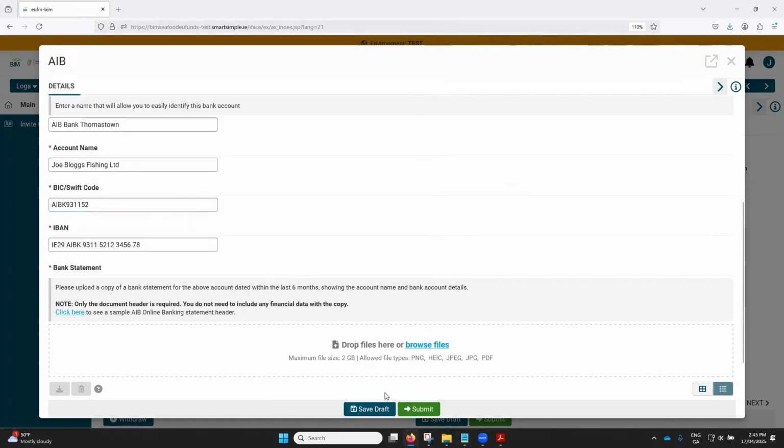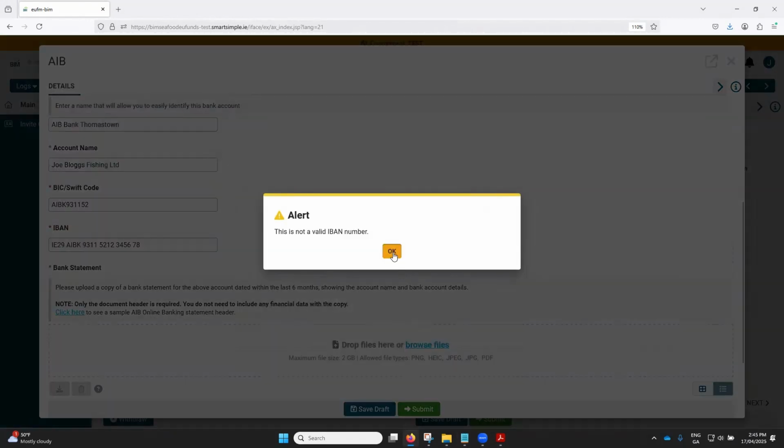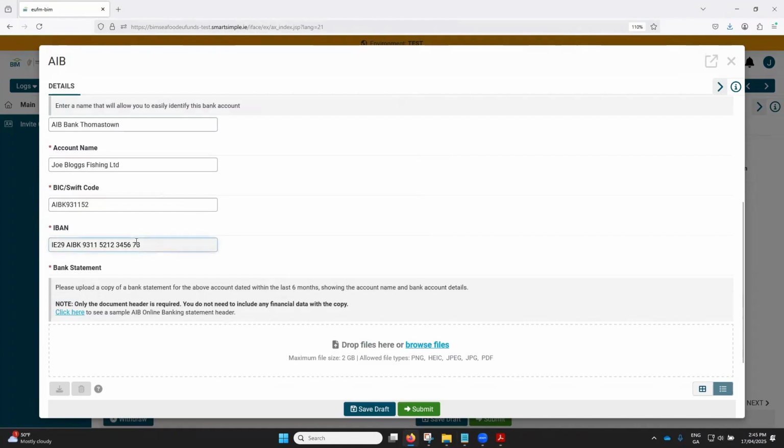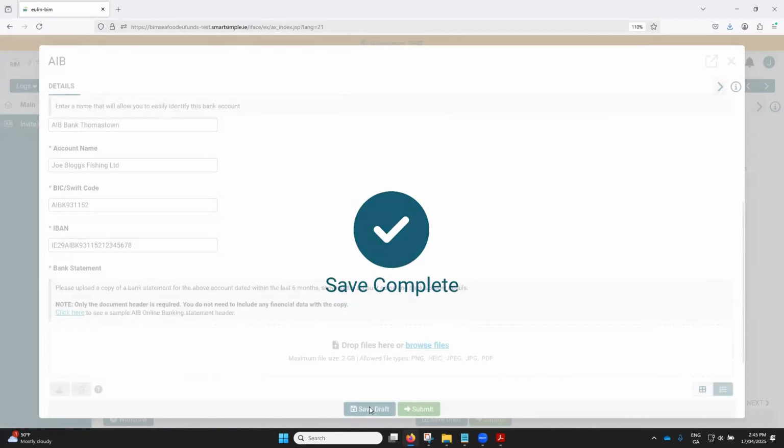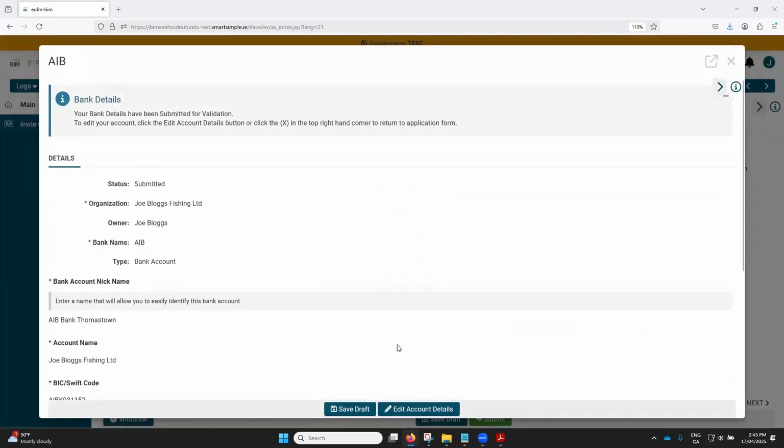Okay, now I think if I try this again, because there's spaces in between, it'll stop me. So I'll just say again, yeah, it says that's not a valid number. So it is a valid number, I just need to have no spaces. Okay, and that's saved. Now let me just make sure I submit and save complete.